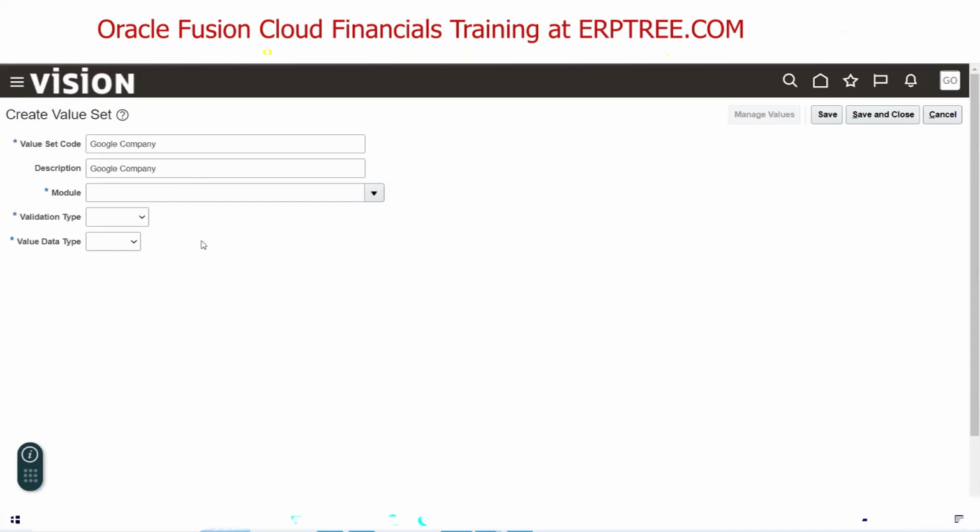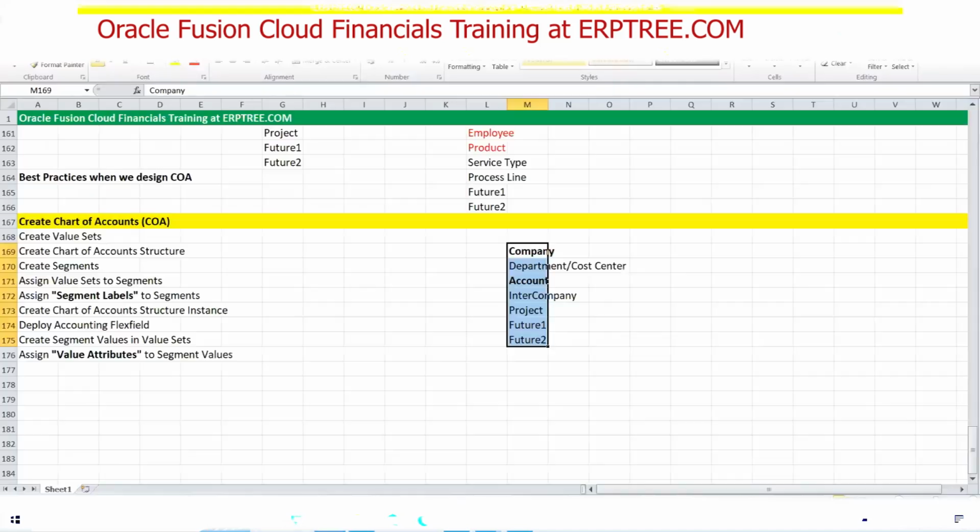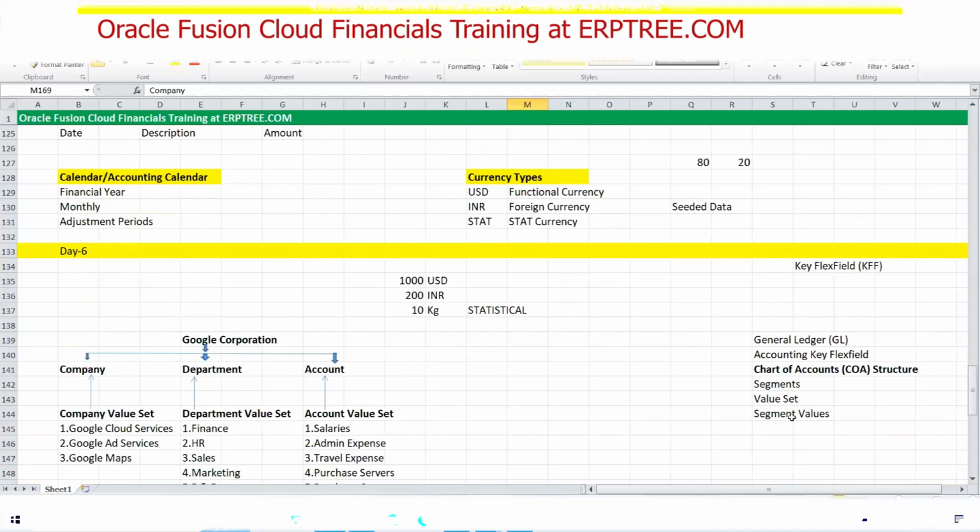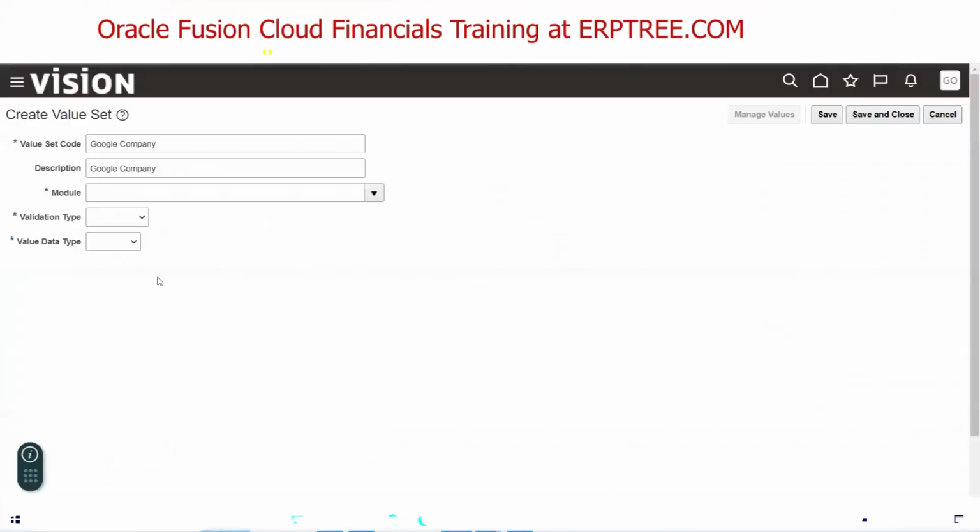So where are we going to use this value set? We are going to assign it to segments. Segments are going to be in the chart of accounts. Chart of accounts we are going to create in the accounting flex field. Accounting flex field is available in the GL. That means the GL application has the concept called chart of accounts, where we are going to use the value set. That means the application or module we have to select is the general ledger application.